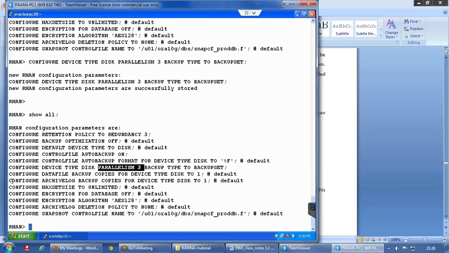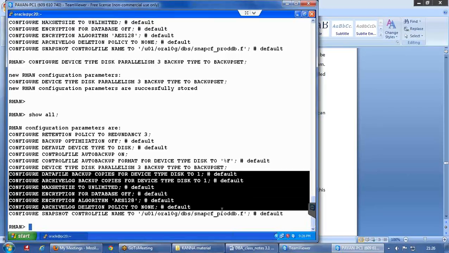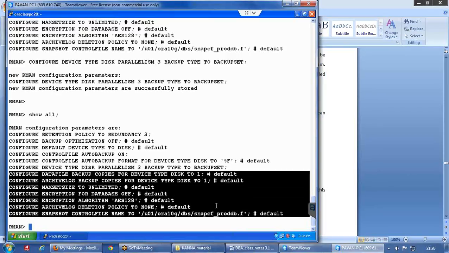And the rest of the configuration parameters we are not going to use in real time. So I am not going to concentrate on that. I am just skipping them.